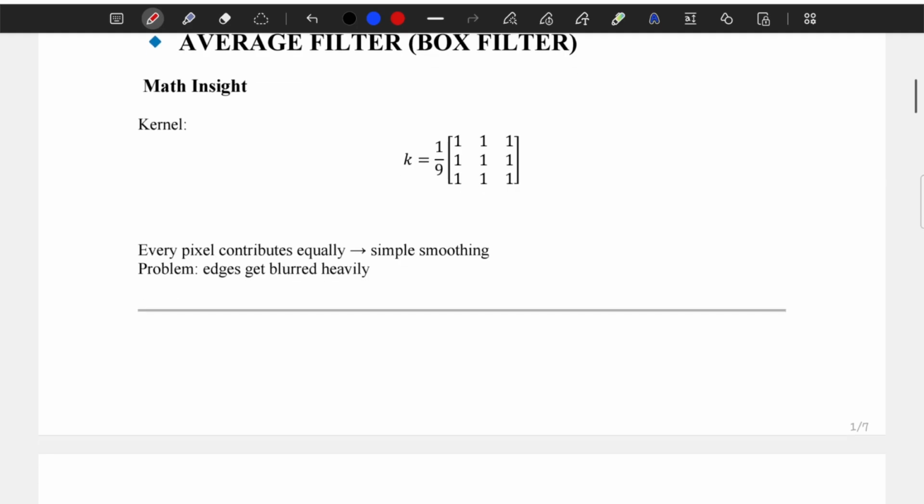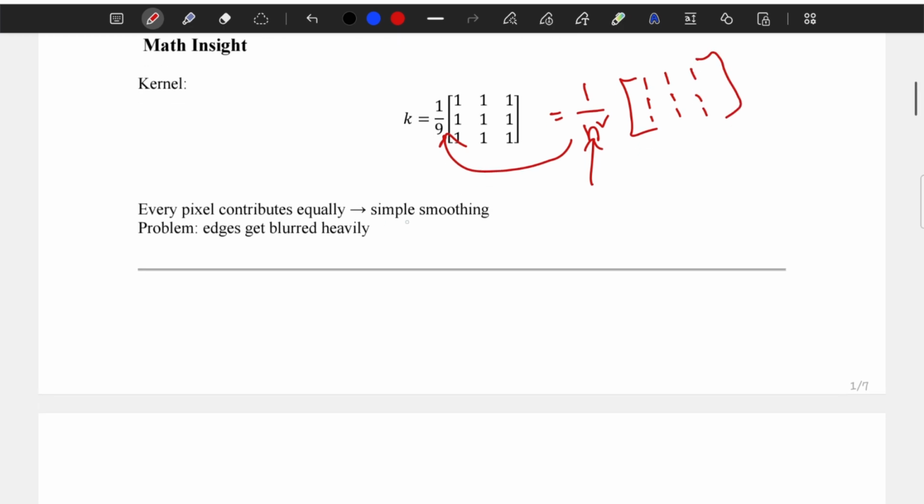So this is our first filter, which is the average filter. Here we are taking the kernel k equal to 1 by 9. The mathematical formula is 1 by n squared, and as it is 3 by 3, when the value is 3, it becomes 9. Maybe there are some different values we will put here after doing the average. Every pixel contributes equally, giving simple smoothing, and the problem is that the edges get blurred heavily, as we are averaging every pixel without giving any weight.